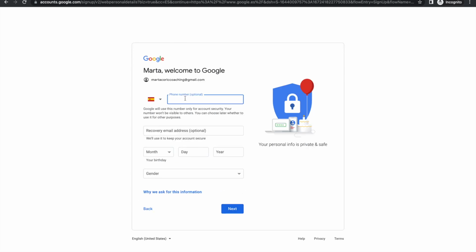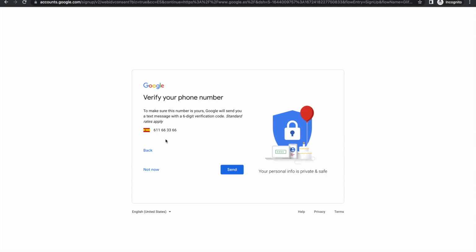In here, it will ask you to put in your phone number and a recovery email address, your date of birth, and your gender. And once you fill in these details, you can click on next. Once you put in your details, it's going to ask you to verify your phone number, but you can do this later on. So you can also click not now, or if you want to verify it now, you can click send. I will do not now for now.